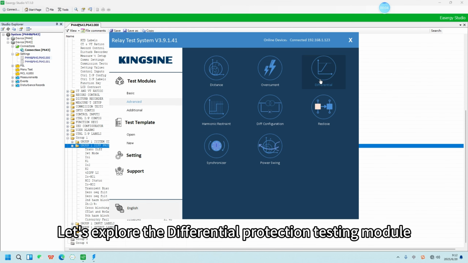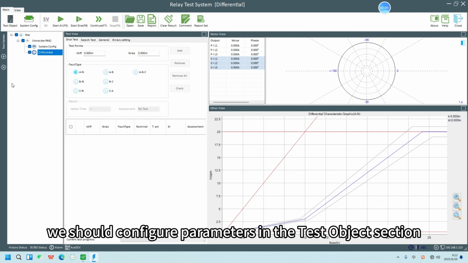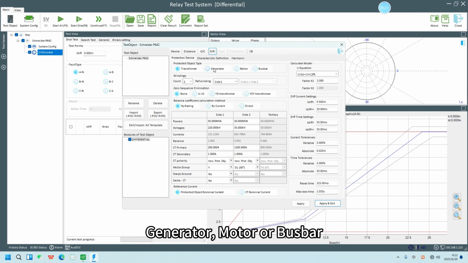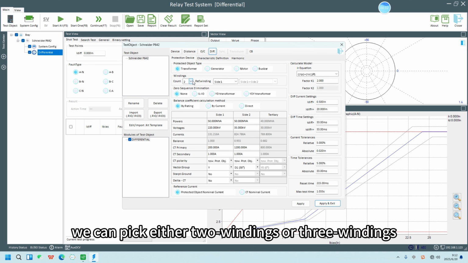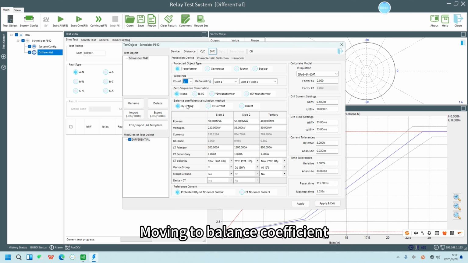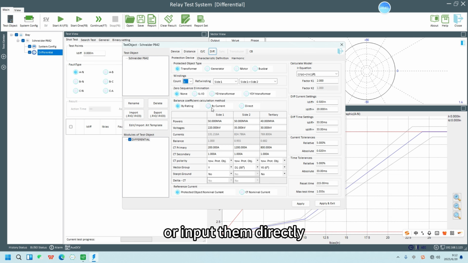Let's explore the Differential Protection Testing Module. To begin with, we should configure parameters in the Test Objects section, where we'll select the protected equipment type as transformer, generator, motor, or busbar. Now, when choosing windings configuration, we can pick either 2 windings or 3 windings, but remember that 3 winding applies exclusively to transformers. Moving to balance coefficient, we've got flexibility here: calculate them based on rating values or currents, or input them directly.